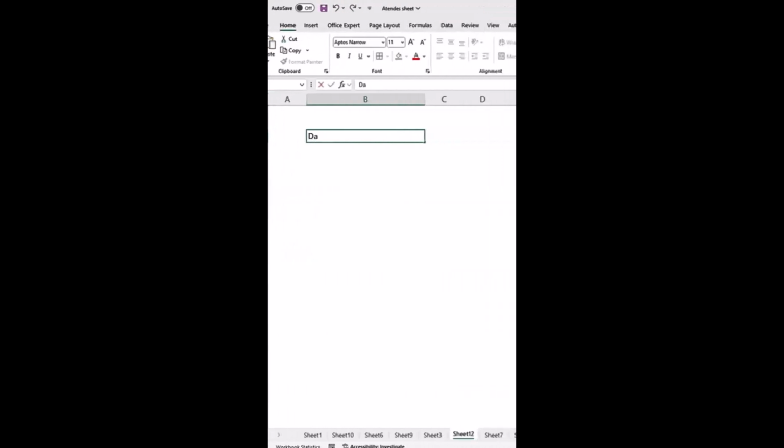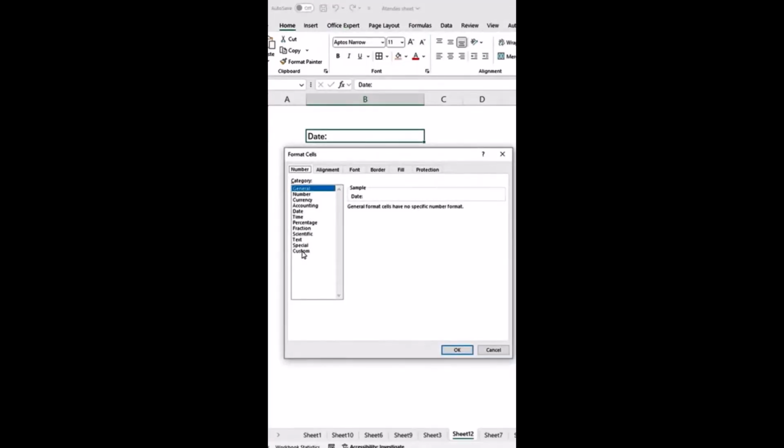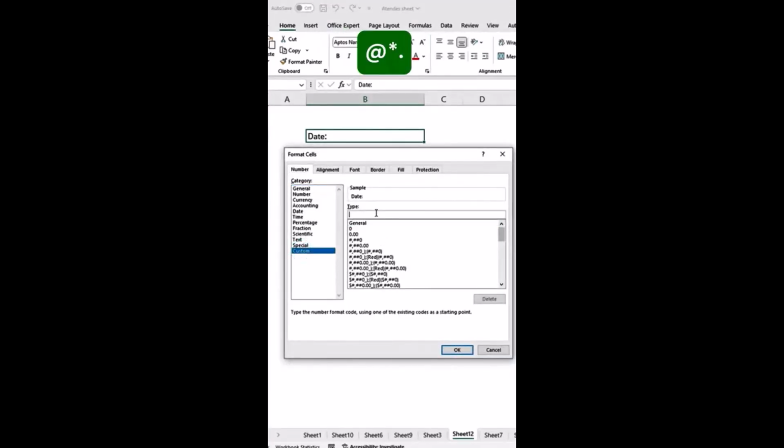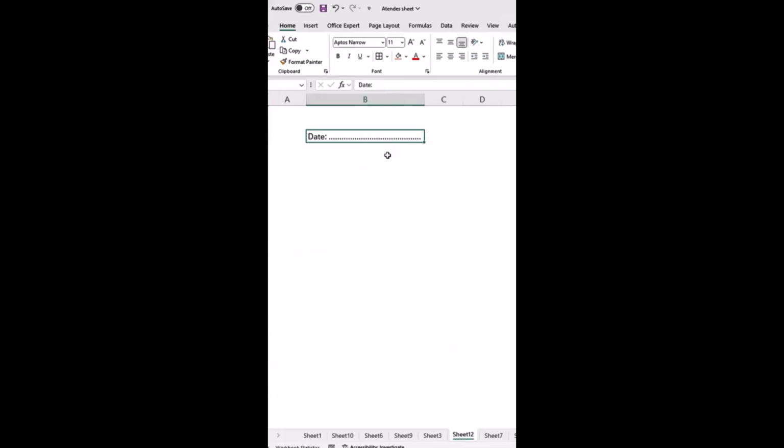First, click on the cell and type the date. Then, press Ctrl plus Enter and followed by Ctrl plus 1. Click on Custom and type @, followed by an asterisk and dot. Then press OK. Now a dotted line has been created.